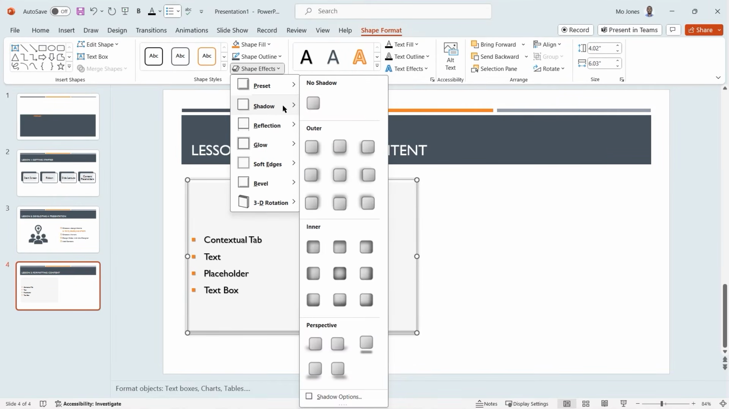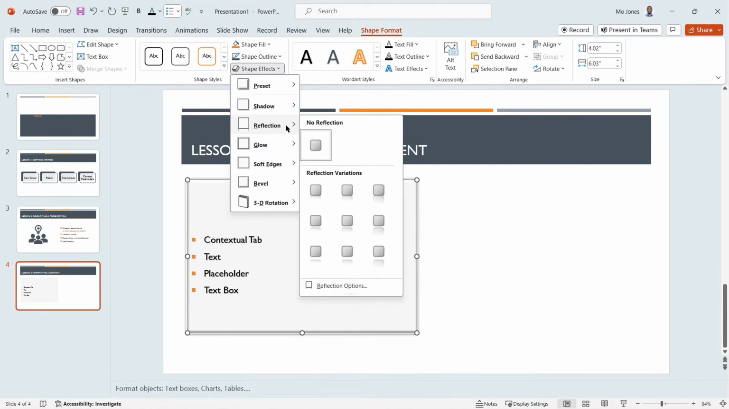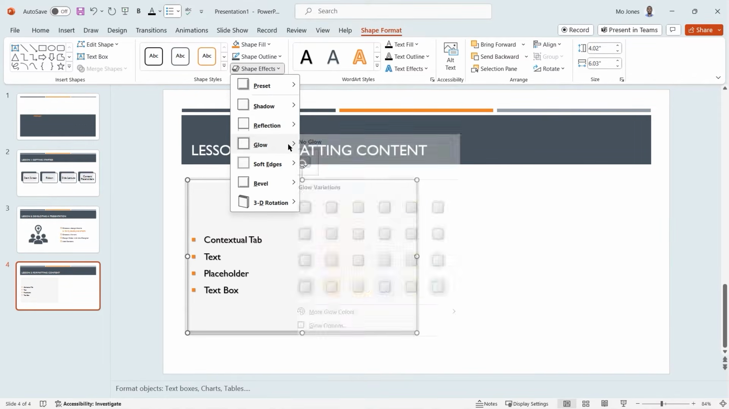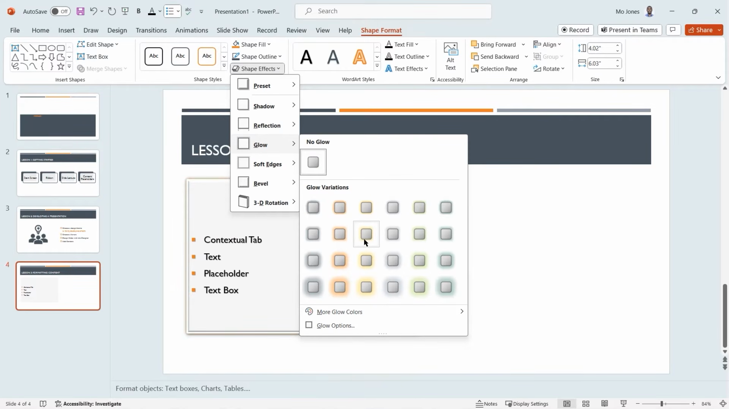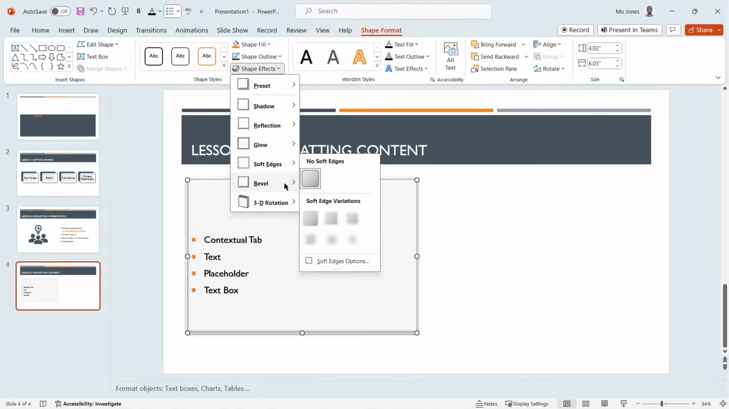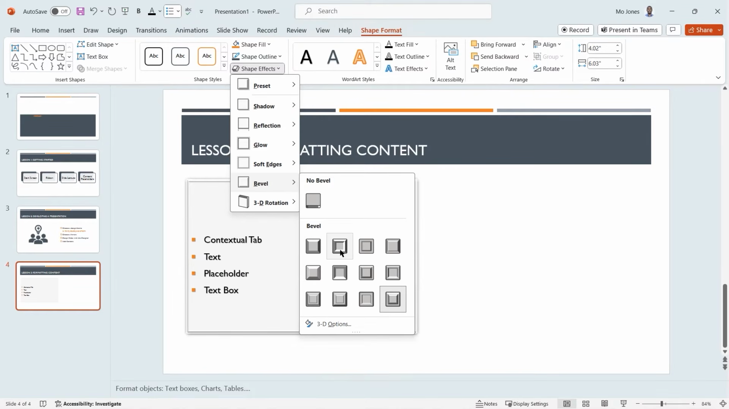So we have shadows that we can use, some basic shadows or some more complex shadows. We have reflections. Some are subtle, some are intense. We have glows. So we can give it an outside glow if we want to. We have soft edges and we have bevels as well.